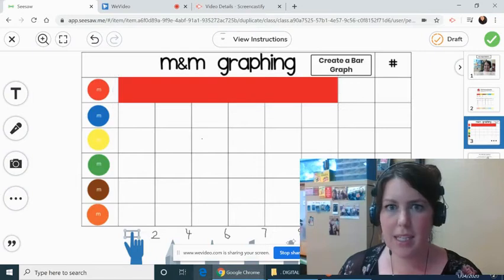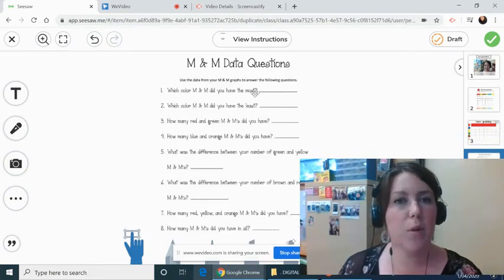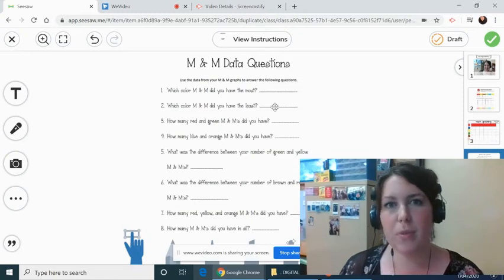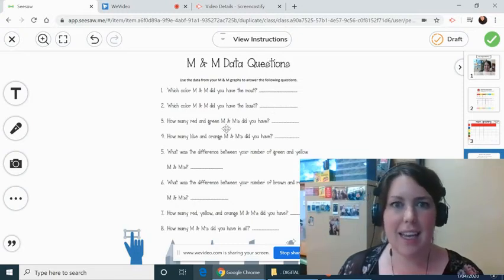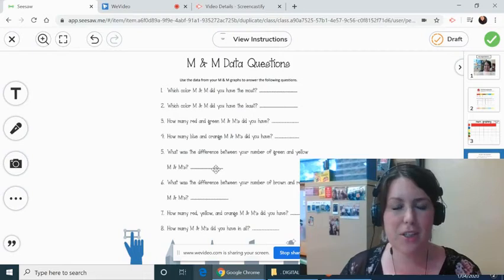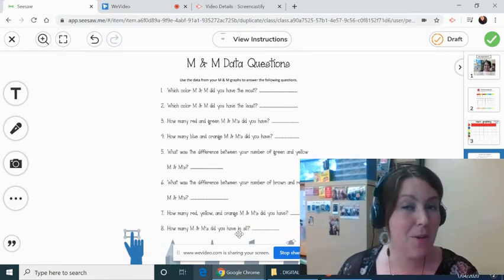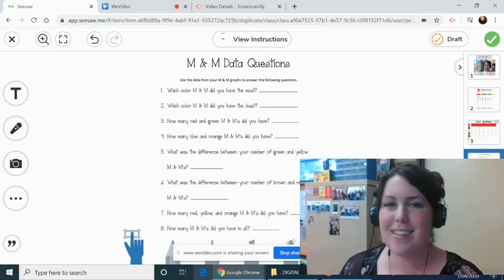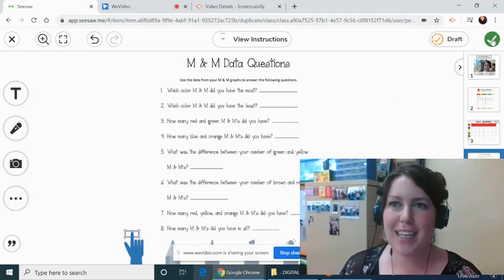Okay, then the last page is where you would answer some questions about your bag of M&Ms. Which color had the most, which color had the least, and how many blue and orange added together. So just some little addition things that you'll need to do. How many M&Ms did you have in all before you've eaten some? Don't eat any before you've done these data questions. And then once you've done that, you can add it to the tick.